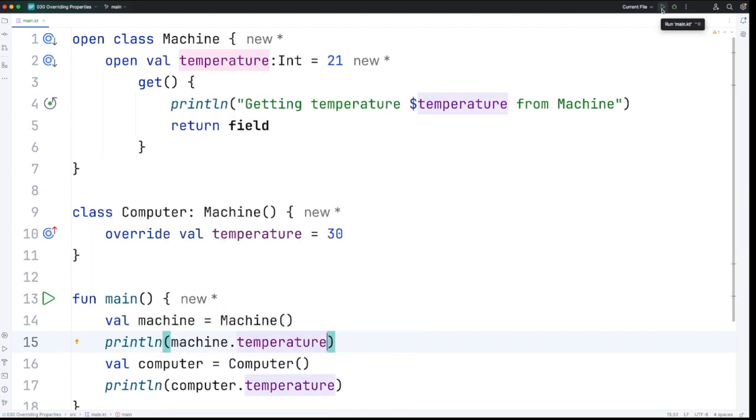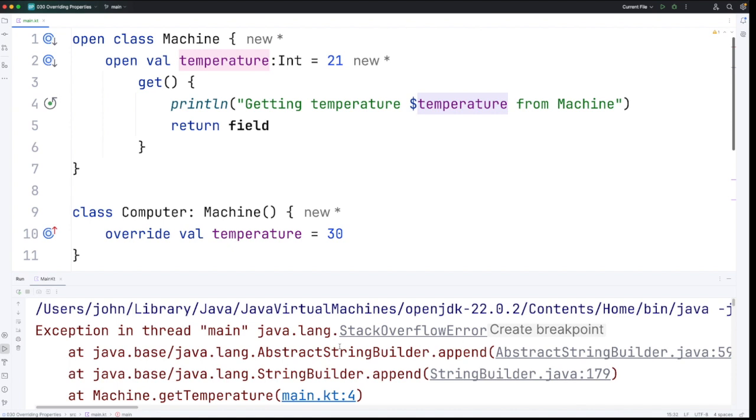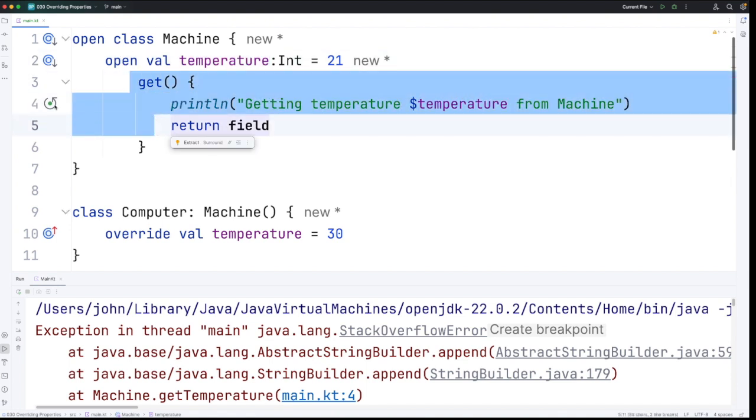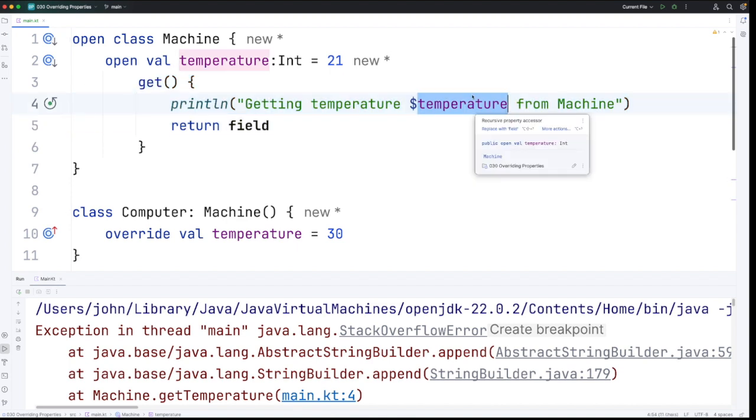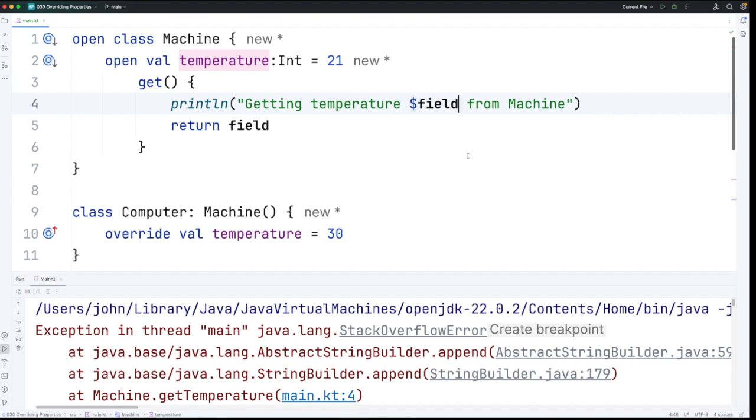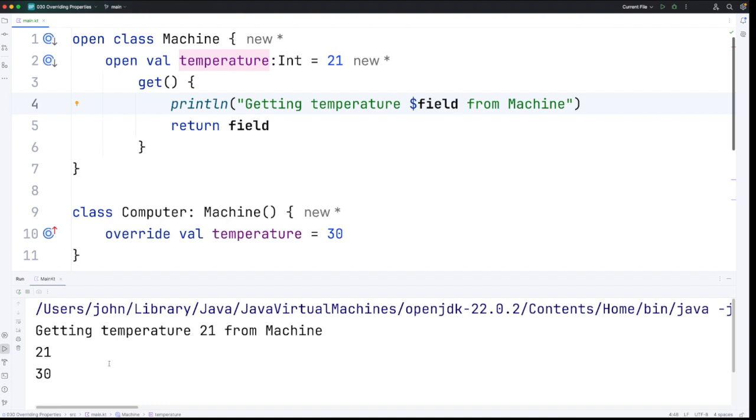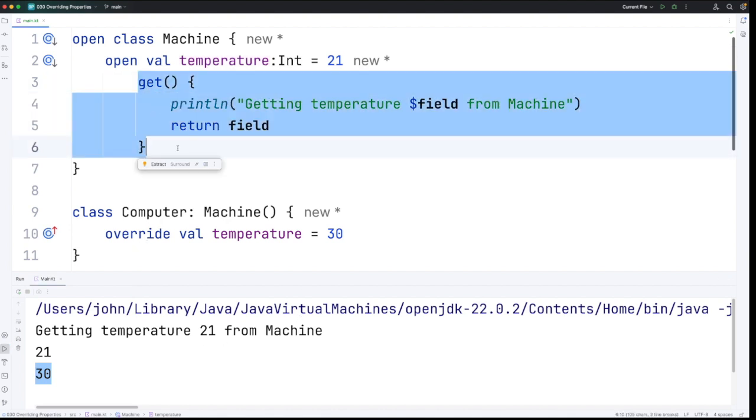So when we run this code, I get a Stack Overflow error. Why? Because I've referred to temperature in here, so this is going to invoke the get method itself, and we have circularity, as you can see from this little icon here. Anytime I get the temperature in the getter, I need to return the value of the backing field instead. Now it works. When I run it, you can see we're getting the temperature 21 from machine, we're getting 30 from computer, and when I get the temperature in machine, it's invoking this get method.